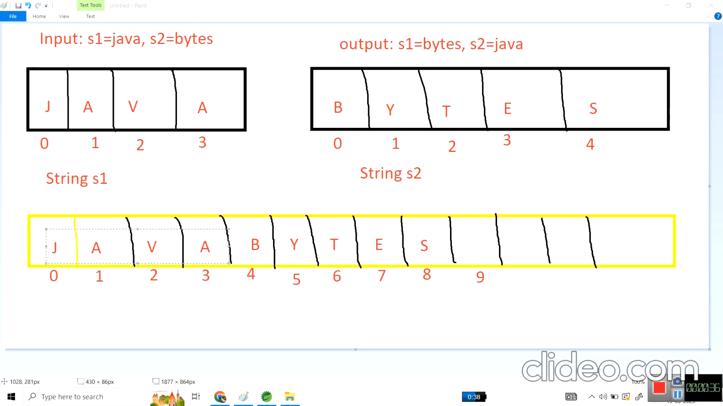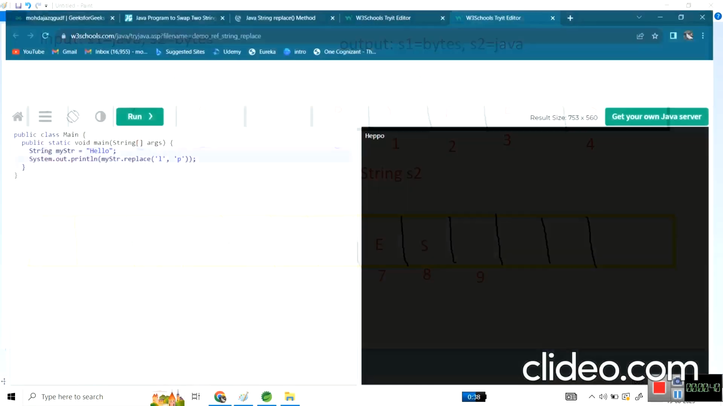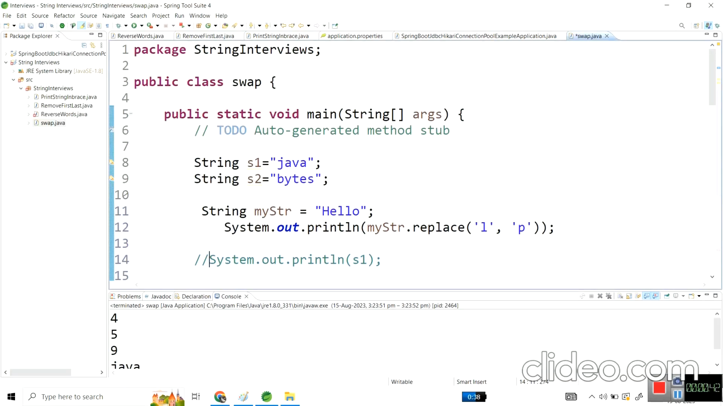So the first thing we will do is merge these strings, that is, append them. Before that, we need to know about the replace function and how we can achieve this by using it. Here I have a string called myStr, hello. I am calling the replace function.